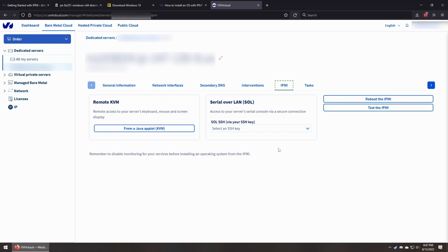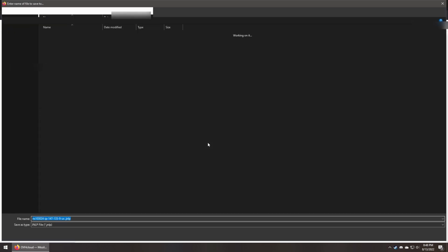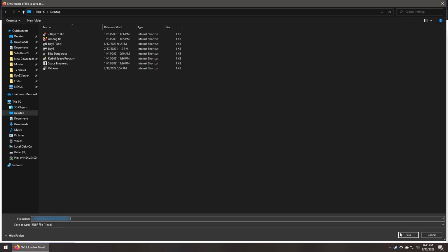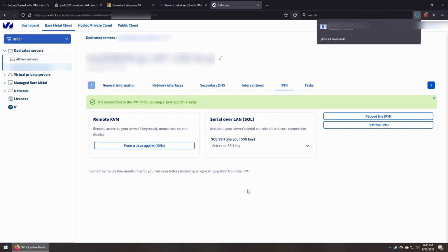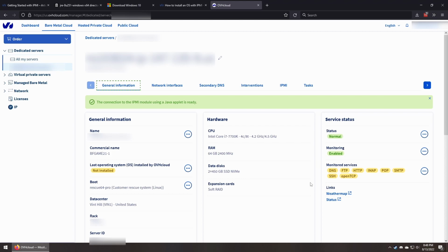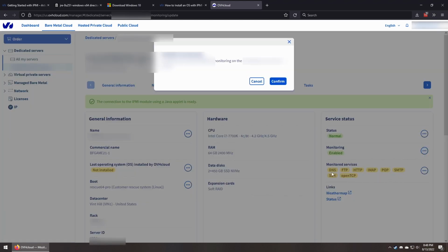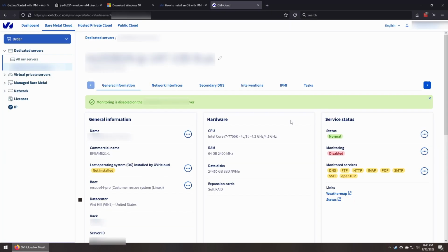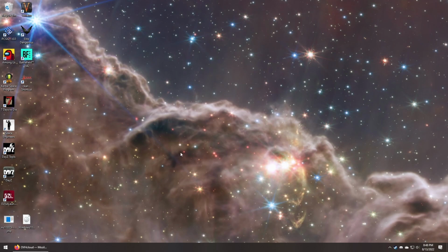Here we can download the Java applet so we can connect. This will take a few moments to process, and then you can save it. You can also see that OVH states that you must disable monitoring. So if we go back to the General tab, we can go over to the monitoring option and disable it. Let's open up the Java applet we downloaded and get started.